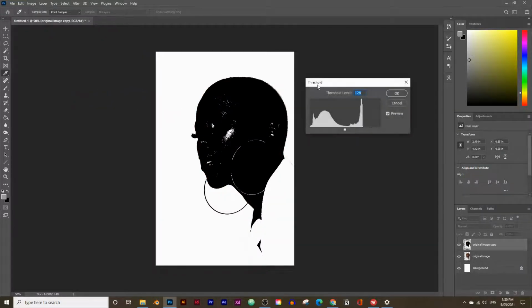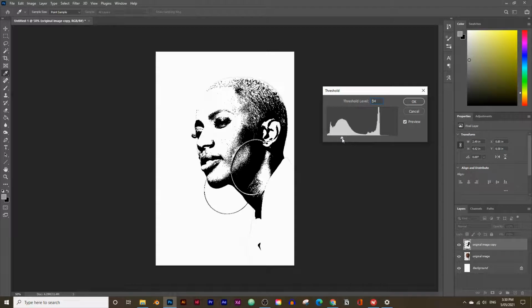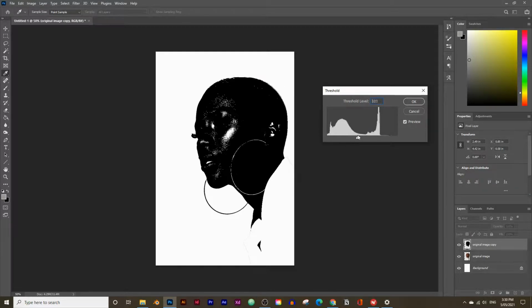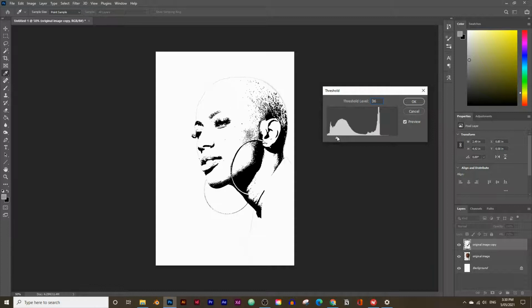So this effect just turns the image into a black and white image. So there's no gray, there's no color, it's just black and white. And the further you move this to the left, the more white it becomes. The further you move it to the right, the more black it becomes. So the first layer, I'm going to make it quite dark, quite white. So it's almost to the point where you can't really even see the face. I do want to see the eyes and nose and stuff. I just want to see the jawline there as well. Just about there is good enough. So I'm going to click on OK.